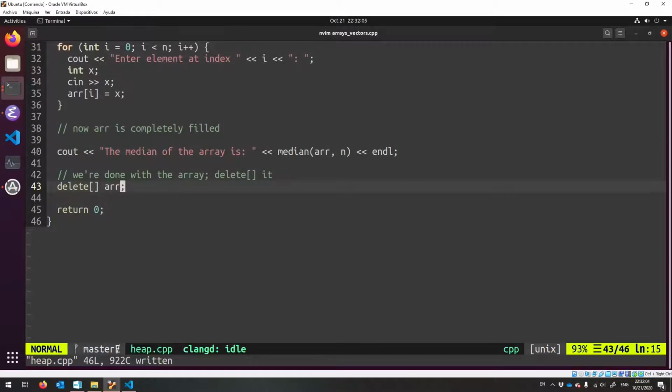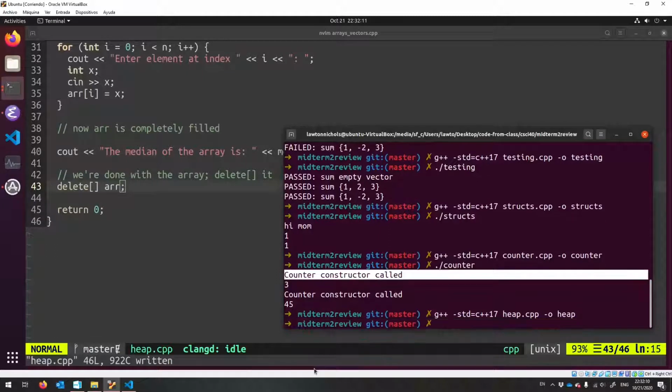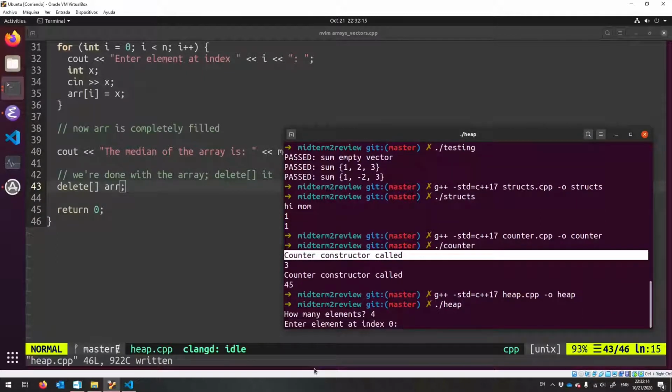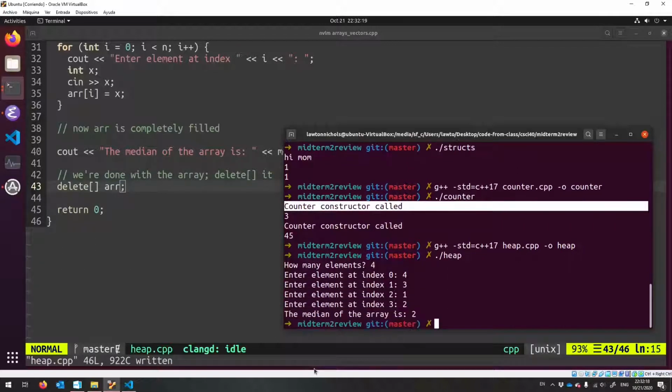Okay, so that's that. Let's see how many bugs I have added to this program. Let's say there's 4 elements: 4, 3, 1, 2. And the median is going to be 2.5. Gosh, we need to return a double, don't we? That's what I did wrong.